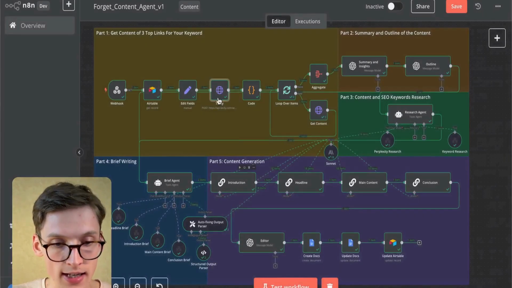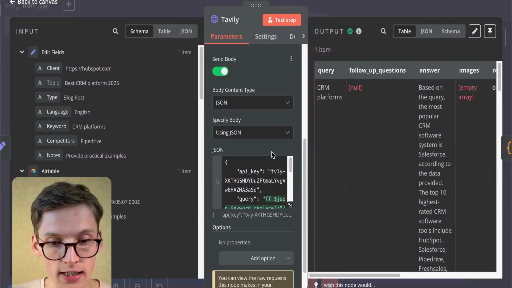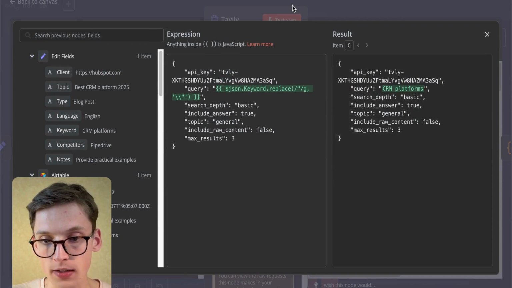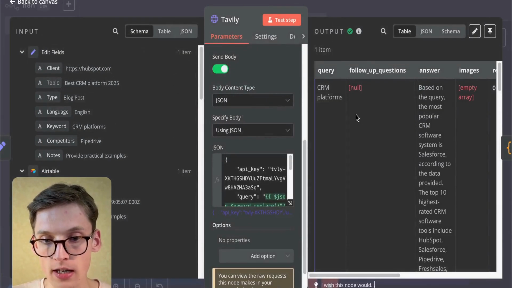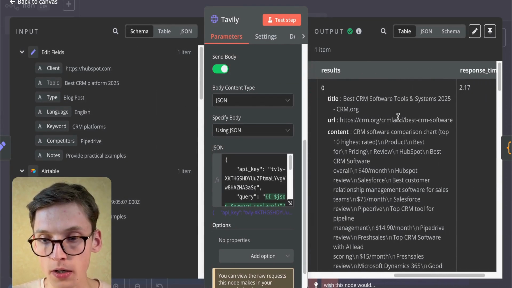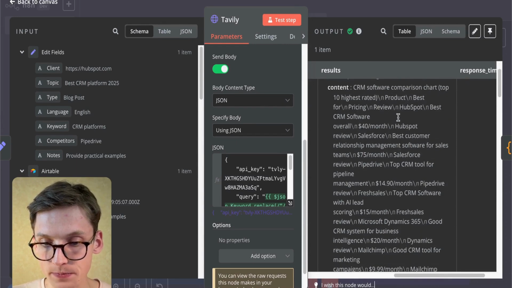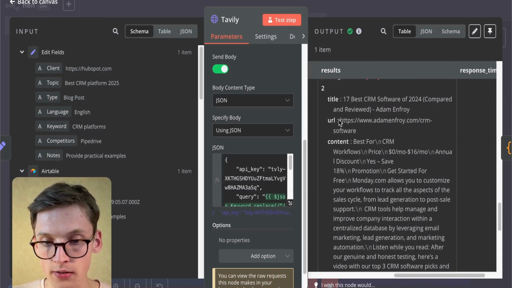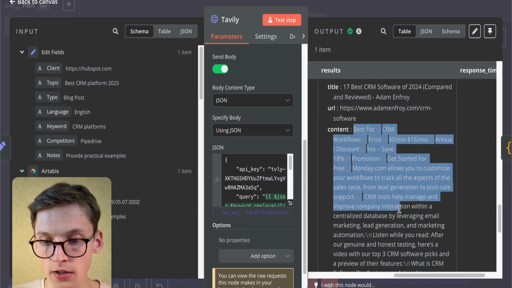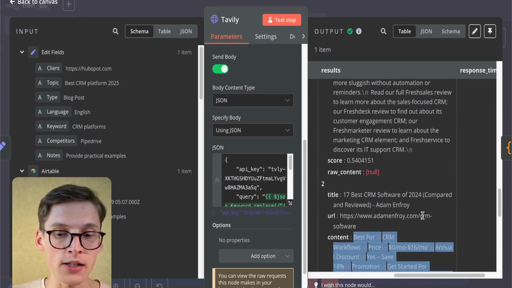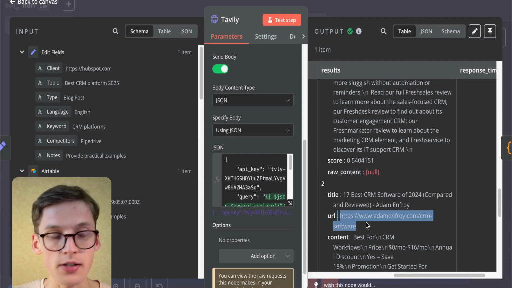In this case, I just inserted the Tavily API key as well as the query. That is our keyword, CRM platforms, and basically that will get us the 3 top-ranking results from Google with the content and the URL. As you see, we get a content description, not the whole content, and that's a problem. That's why I want to get the URL of this article and scrape all of it.